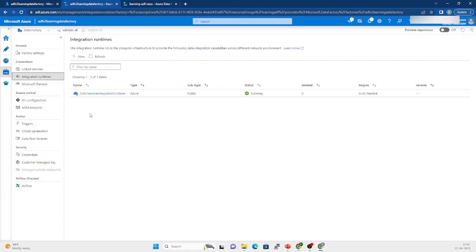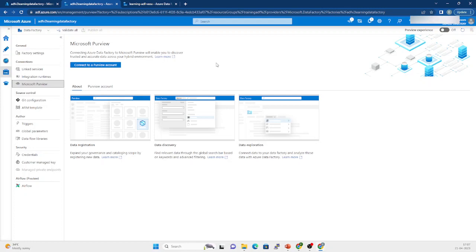And integration runtimes, I have explained about it, like we can configure a piece of software so that we establish a connection between your on-premises and the cloud. And if you want to configure any purview account, here is the place you can proceed with the purview account. This is the latest feature launched by Microsoft, and you can manage it by creating the purview account.